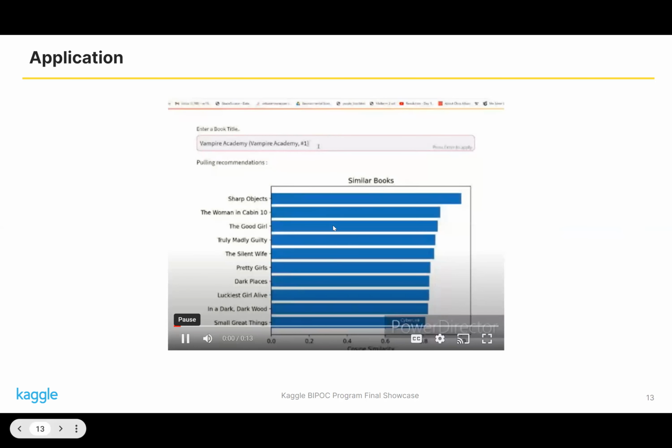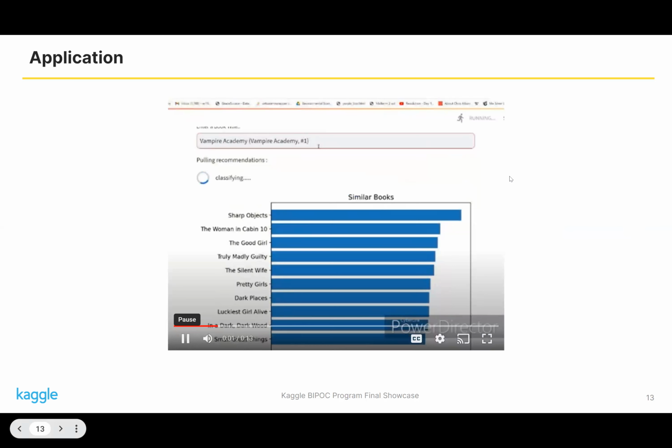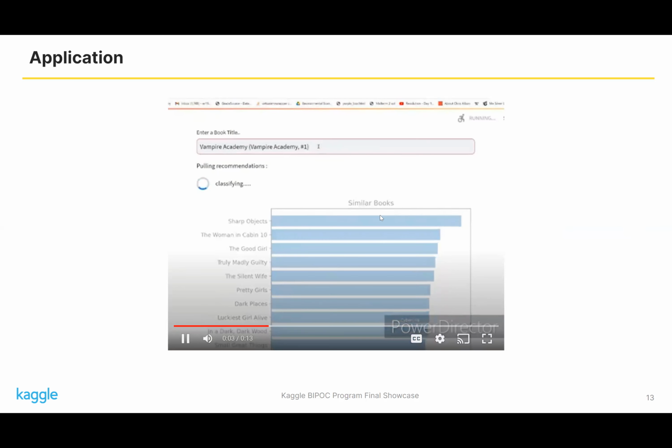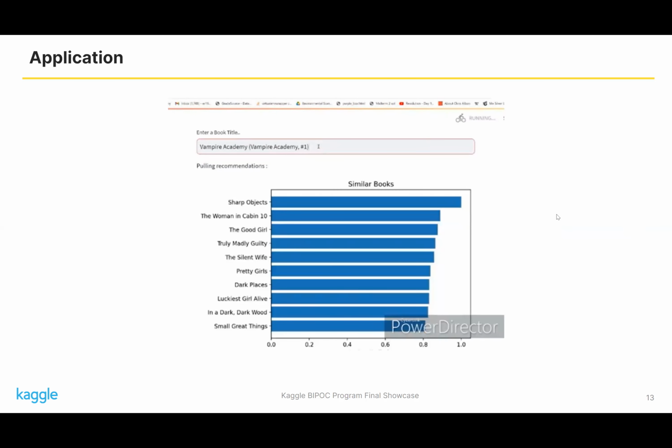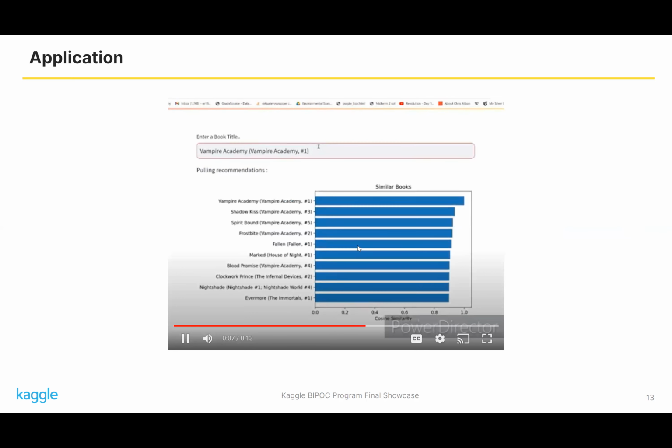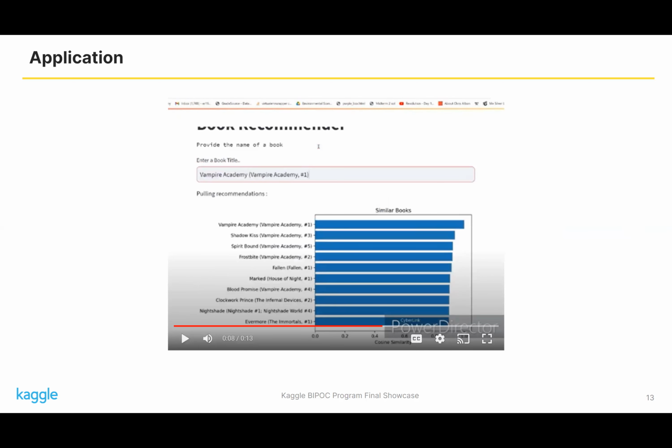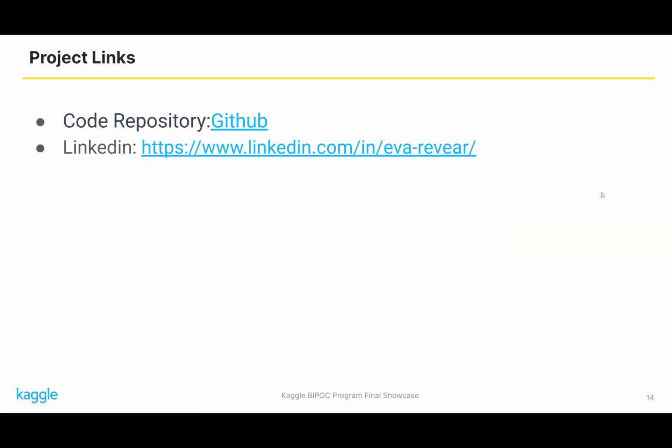One more example, here we're putting in the Vampire Academy book, and it's basically going to pull for us the rest of the series, which obviously if you like the first one, you'd probably like the rest of the series.